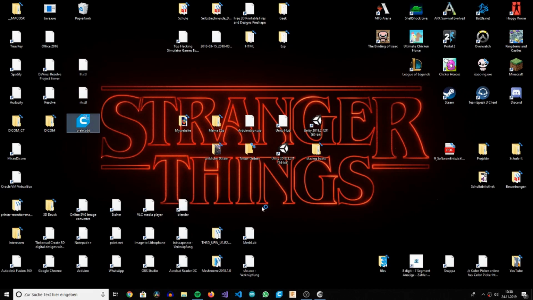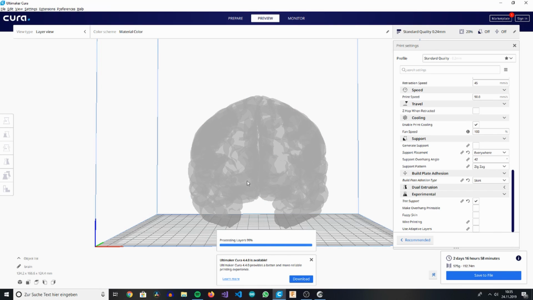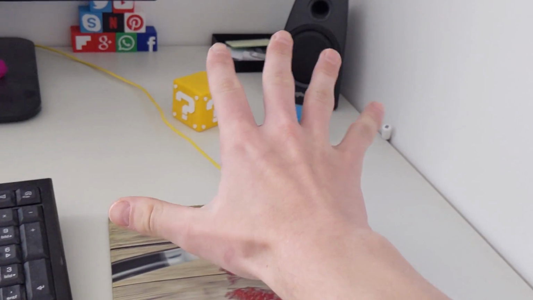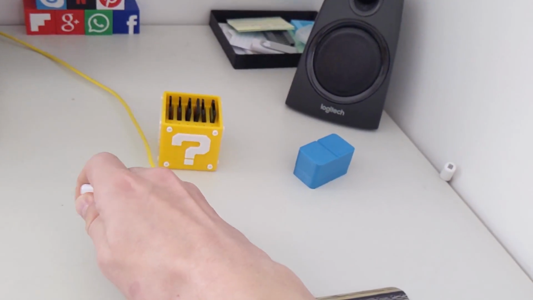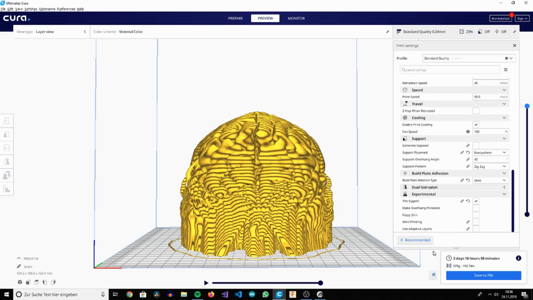I use Cura, a free software from Ultimaker. A tip of mine: use tree supports in Cura, that will help to get a good result. The estimated print time is 2 days and 18 hours. Here you can see how the brain looks with tree supports. Save the file to your drive and eject the storage medium from your computer.